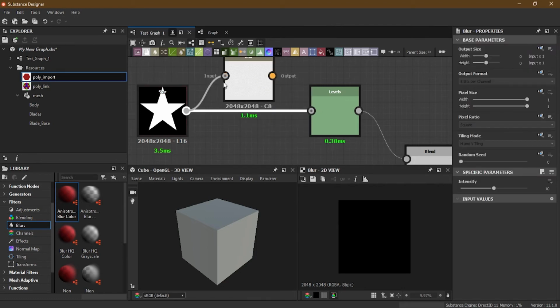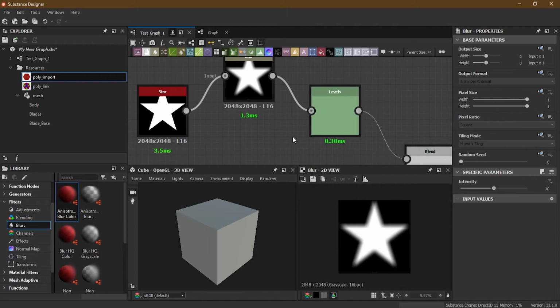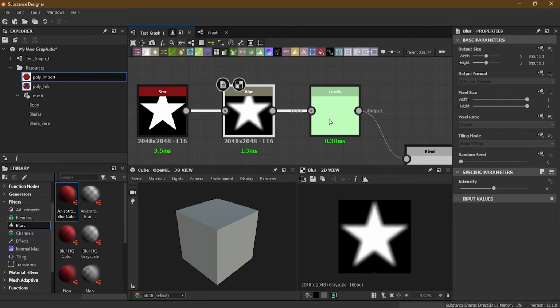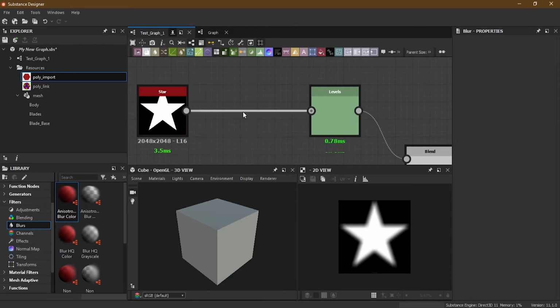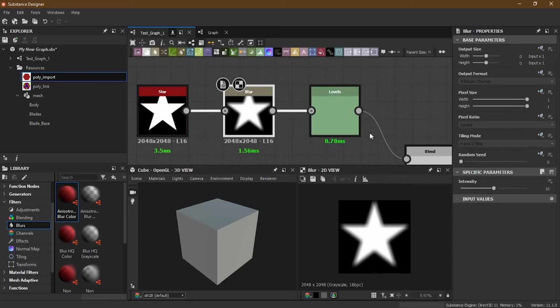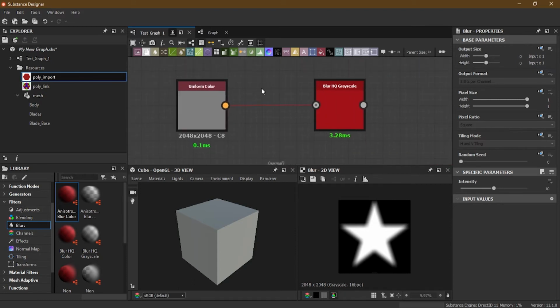Okay, you can connect here and you can connect here and you got the blur. Okay, so the easiest way is to click on the connection, click on the blur, and you got it. So this is what we will do, the same thing here.